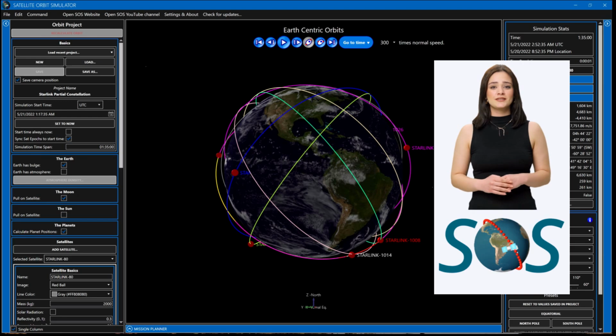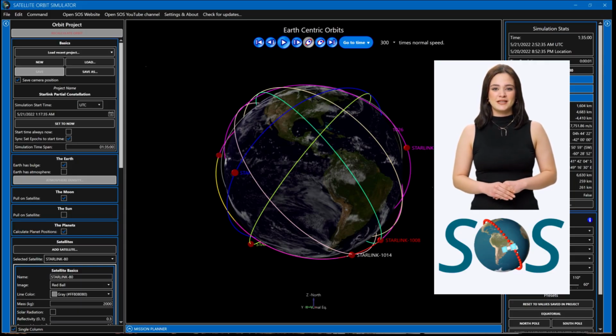The advantage these low Earth orbiting satellites have over geosynchronous orbiting satellites is that they're closer to the Earth and therefore have less latency in receiving and transmitting data. The disadvantages are that it requires many more satellites to provide full Earth coverage, and these satellites do not appear stationary from the ground. We've already created an example orbit project file for you that contains 11 of these satellites.